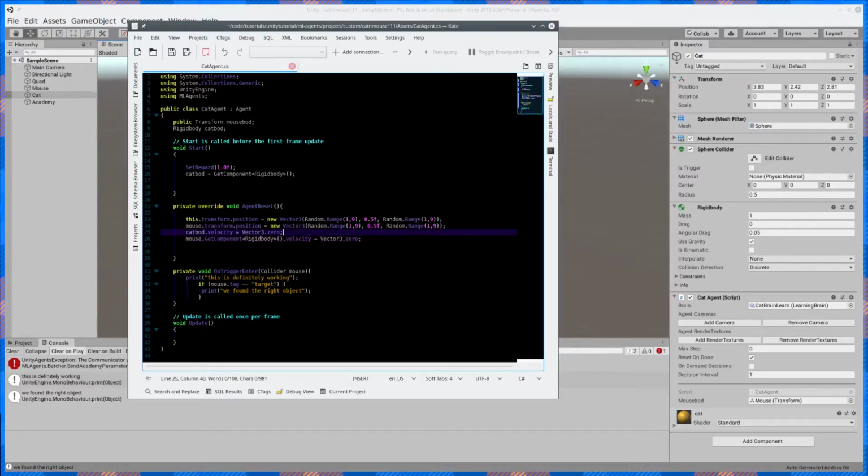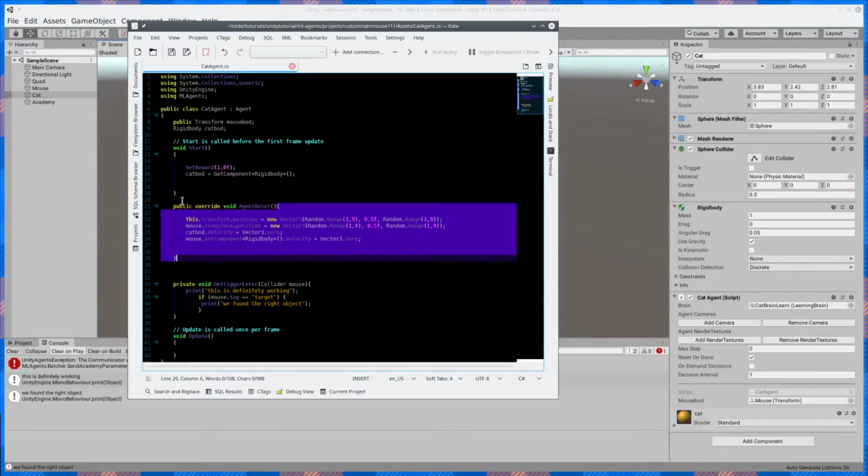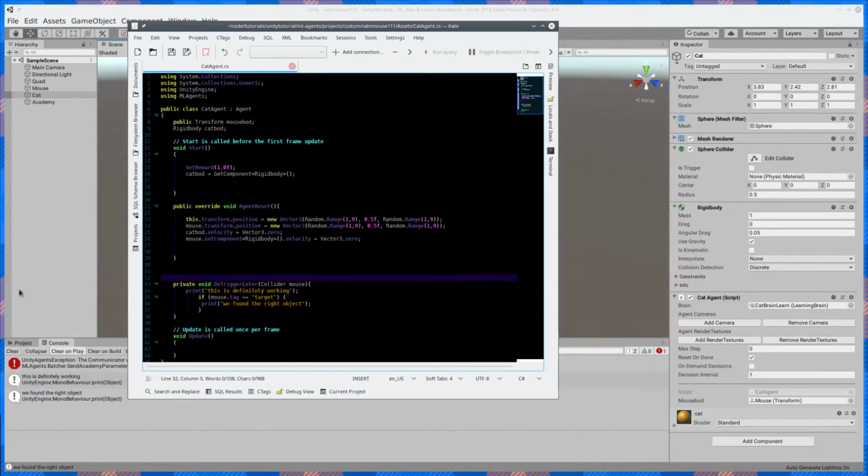Okay, so we've zeroed both of them every time the agent resets. The next function you're going to override is not a private function, it's a public function. Okay, guys, public override. Forgive me, the on trigger enter is private, that's the only one. So public override void.